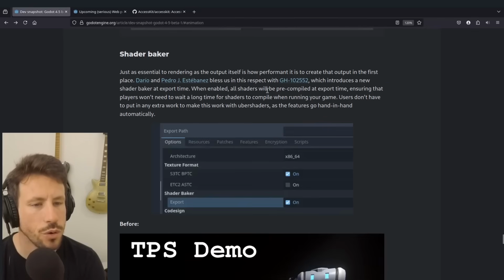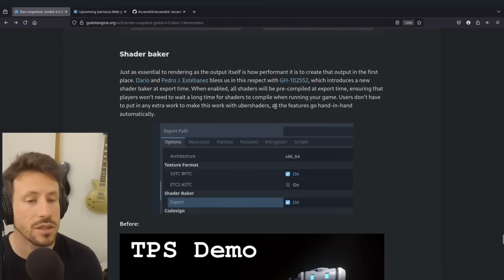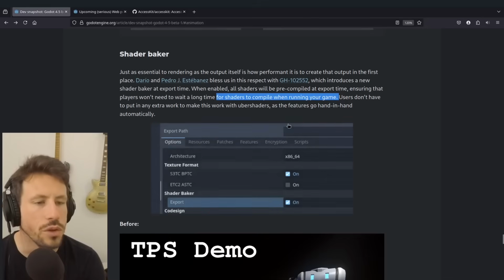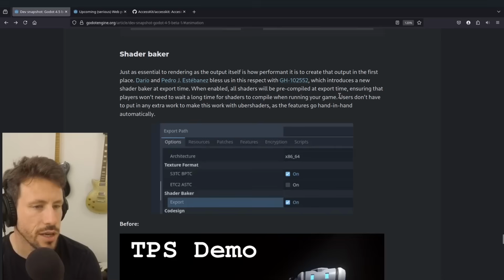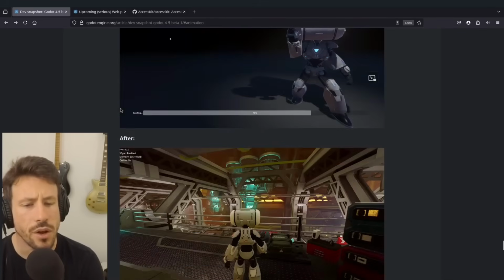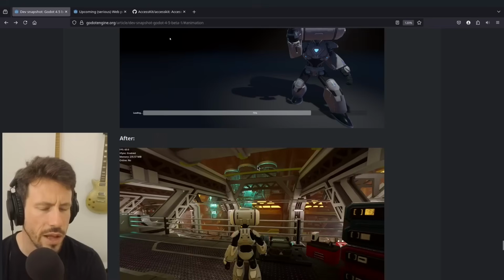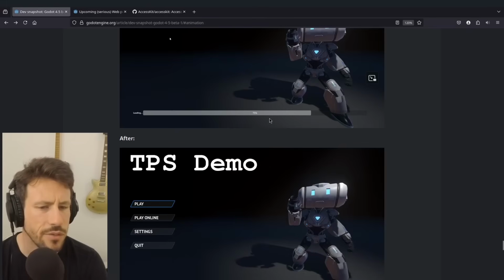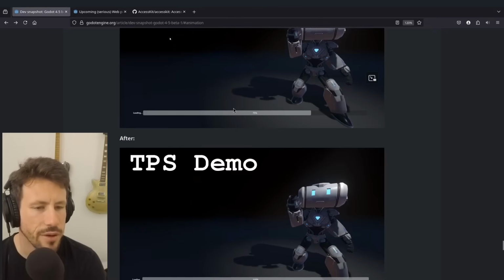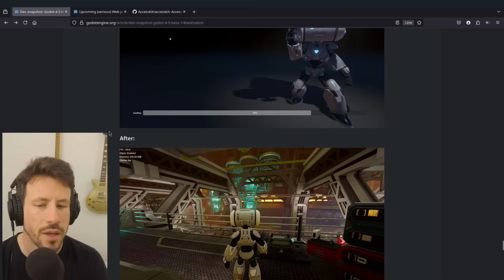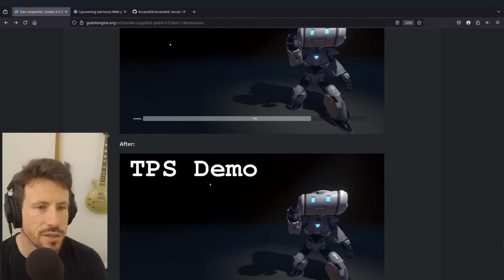When enabled, all shaders will be pre-compiled at export time, ensuring players won't need to wait a long time for shaders to compile when running your game. Okay, so you might still need to compile shaders before you run your game to avoid that kind of stopping. But still, you can see the load time on this. This one loads way faster. This one's still at 75%, and you can see they're hitting play on that multiple times over. So, obviously, a massive improvement.